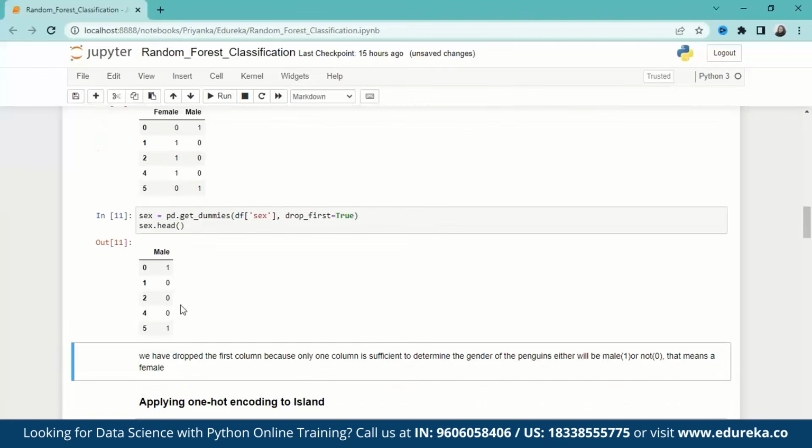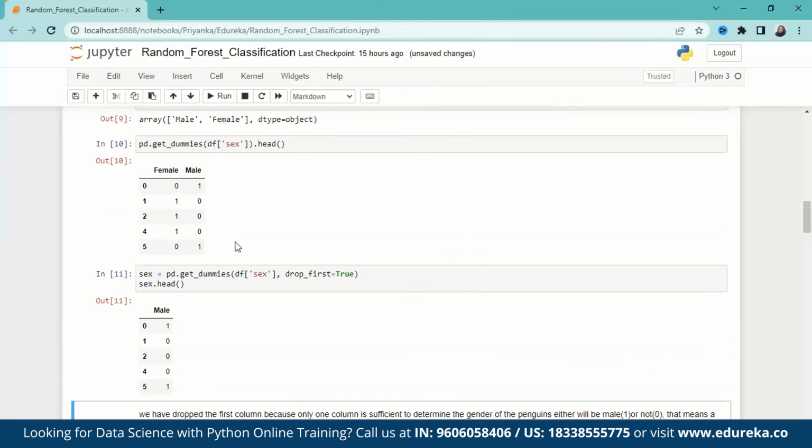So let us just infer whether I can also infer females from this or not. So if the value is 1, that means the penguin is a male. And if the value is 0, that means the penguin is a female. Okay, so only one column is needed for this data frame. So I just kept one and dropped the other one.